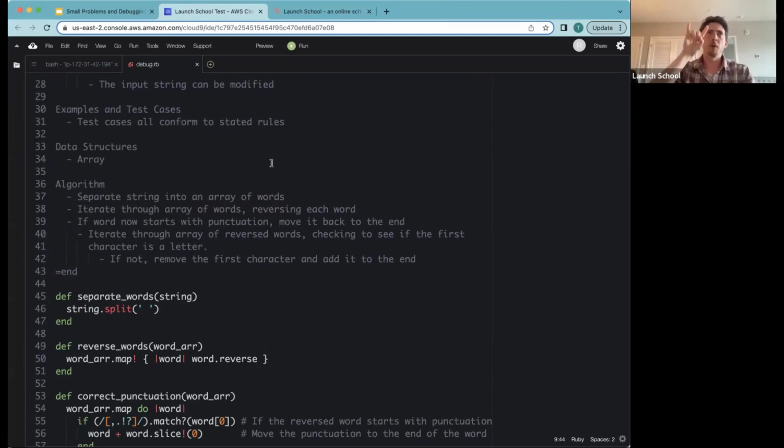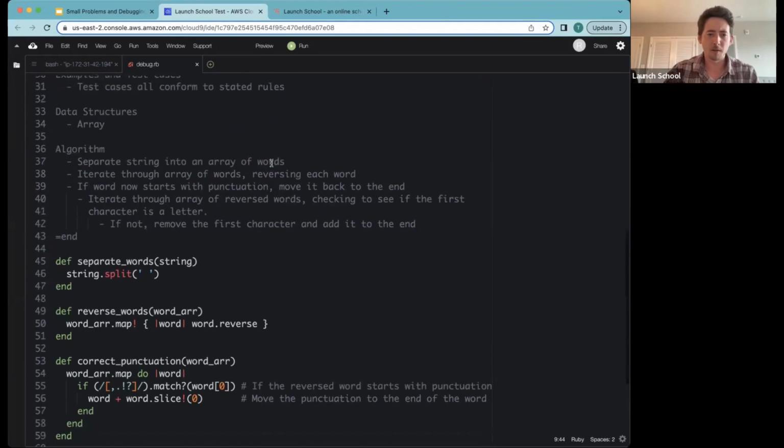Think about that. So if it was hello exclamation point, it's now exclamation point, O-L-L-E-H. I want to take that exclamation point and move it to the end. Okay. And then to do that, I'm going to iterate through the array of the reversed words, checking to see if the first character is punctuation. If so, remove the first character and add it to the end. Okay, so that was how I broke that step down. Iterate through the array, look to see if the first character of any of the words is punctuation. And if so, you just take that character and you stick it on the end.